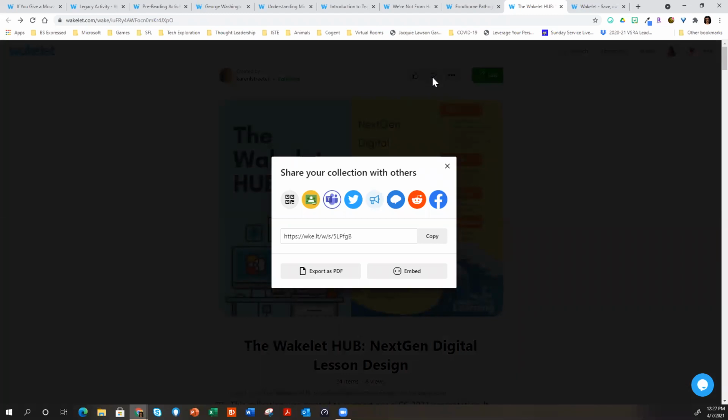When you want to share, if you're using Teams to deliver, or Google Classroom, you can share directly into that, or out onto Twitter, Reddit, Facebook. All of those are immediate. You can also embed it into a website. You see that in the bottom right hand corner, or you can export whatever you created as a PDF.